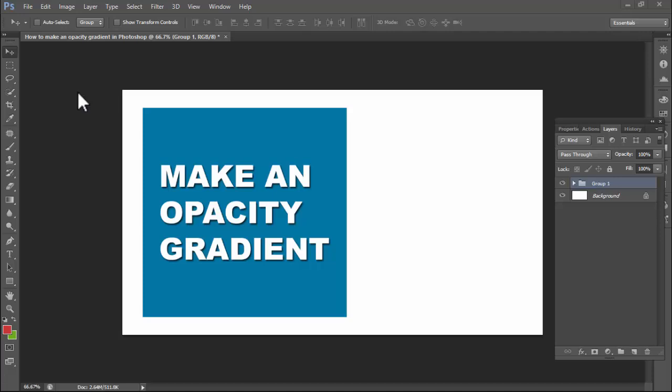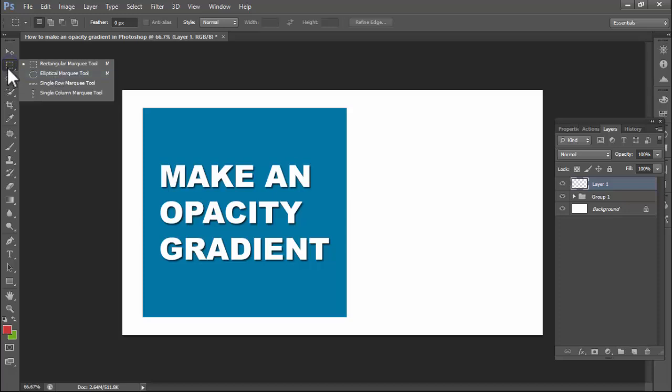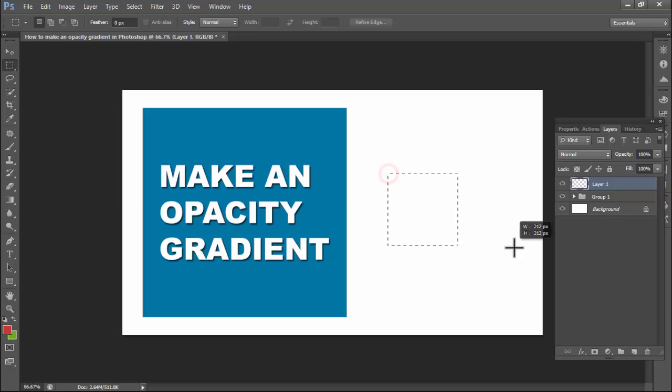In this video, how to make an opacity gradient in Photoshop. Okay, first of all, create a new layer. Select the selection rectangle or circle as you wish. I select the rectangle. Hold Shift for fixed size, and do not hold Shift for custom size.